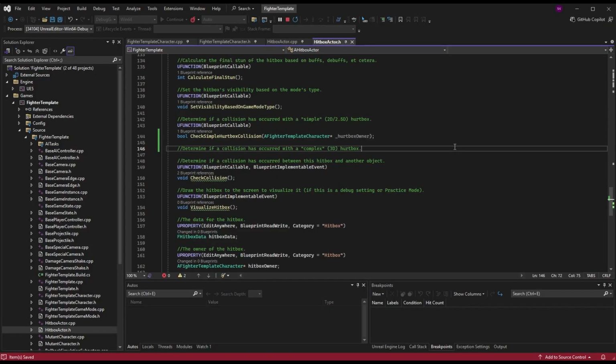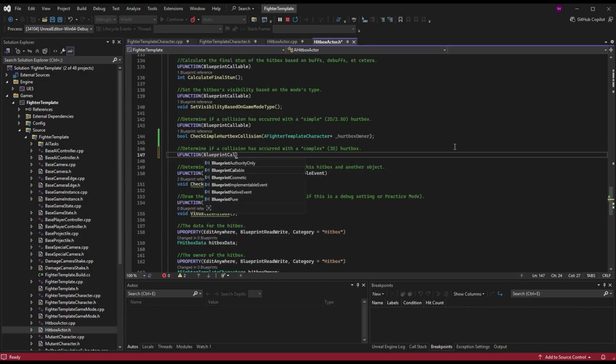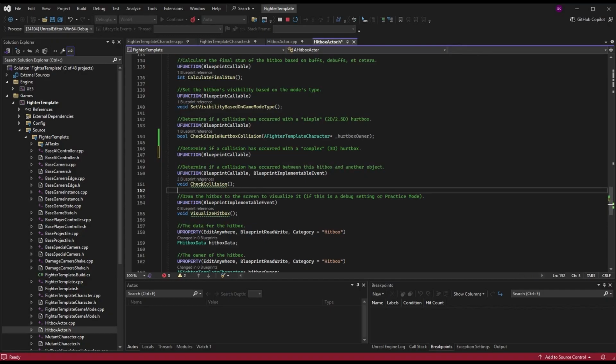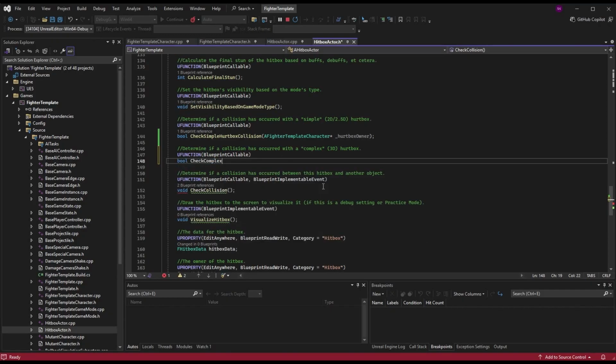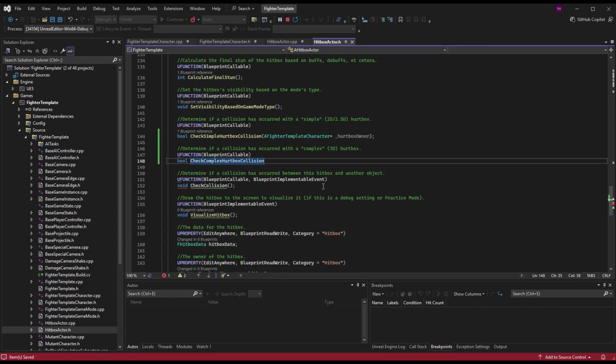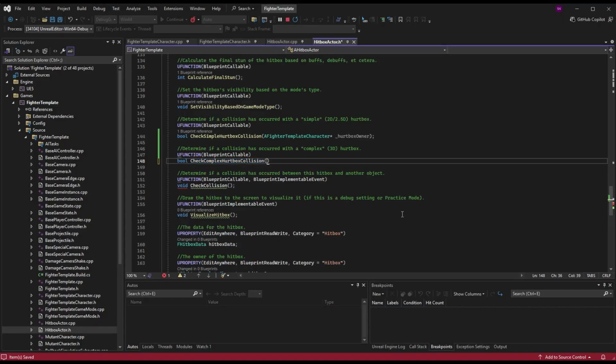Then for the U function, we have to make it blueprint callable because we are going to call it from the check collision function, just like check simple hurtbox collision. This is a blueprint implementable event, and thus we need this function to be blueprint callable if we want to use it in there. Then we just have to make the function itself, which is going to be bool check complex hurtbox collision. And just like check simple hurtbox collision, it is going to take in the player reference, or our fighter template character pointer called hurtbox owner.